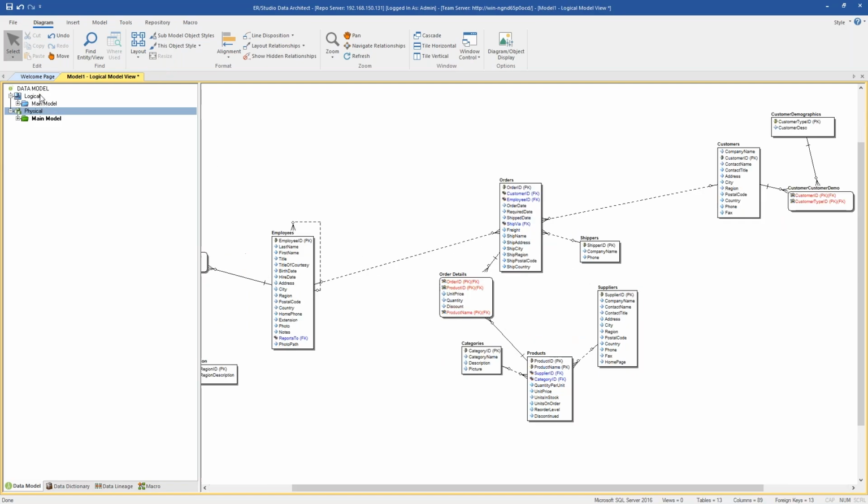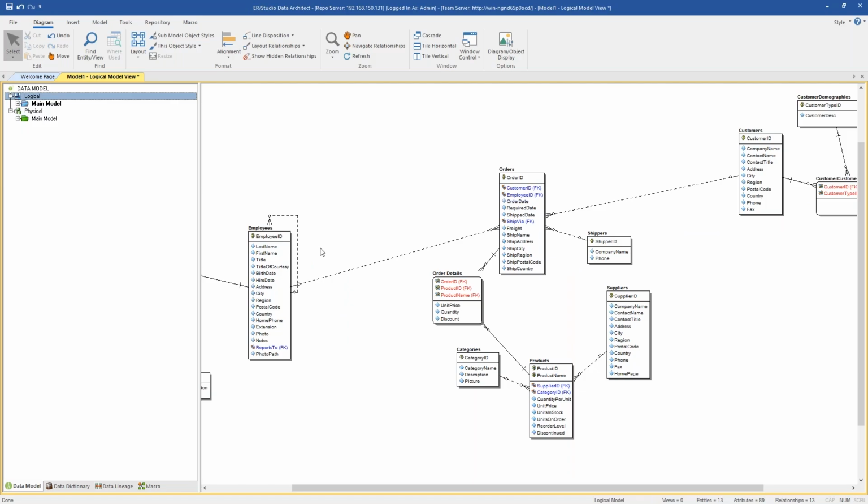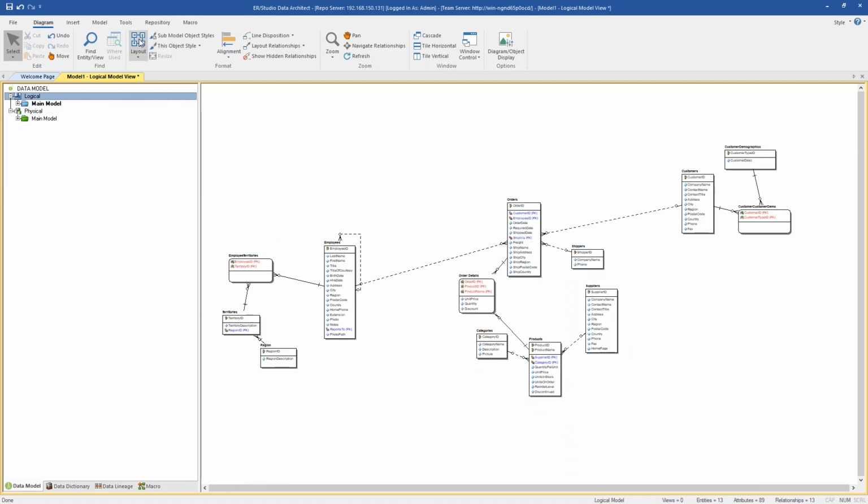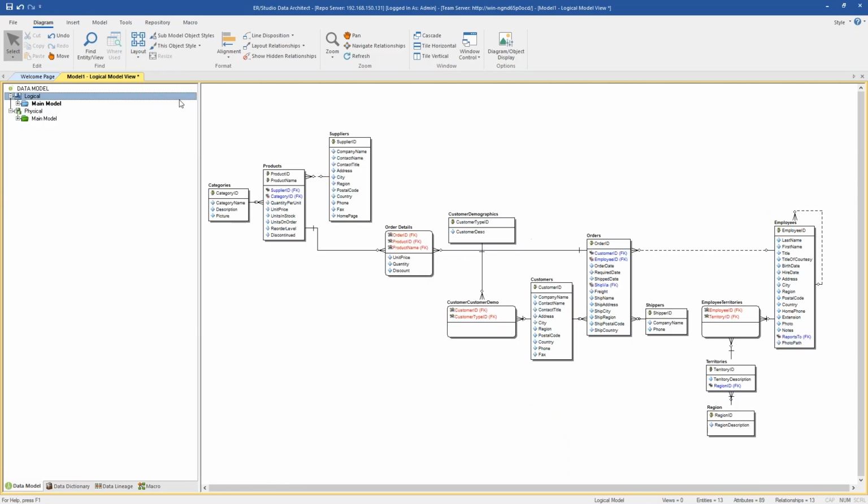Anyway, in the logical model, typically this is more of a business-facing object. So I'm going to change the layout to orthogonal because it makes more sense in my brain. Slide some of these things down. And as you can see, there's a really pretty comprehensive ERD that's populated for you.